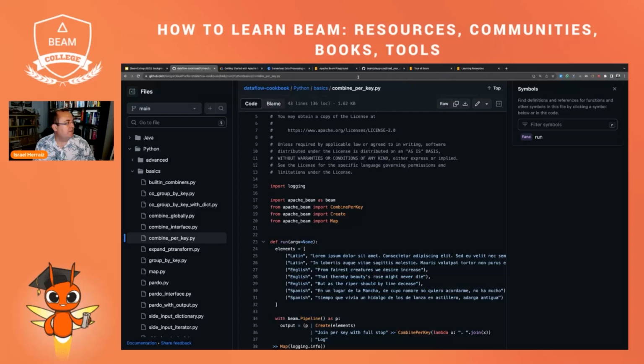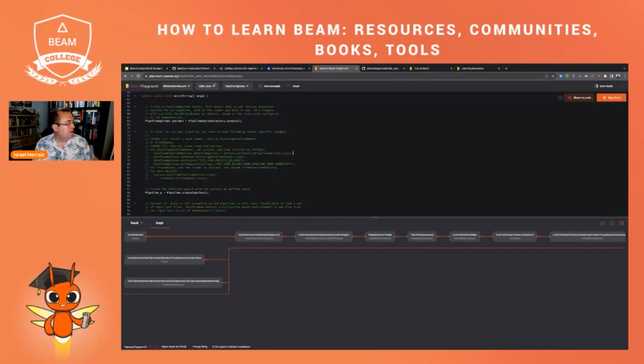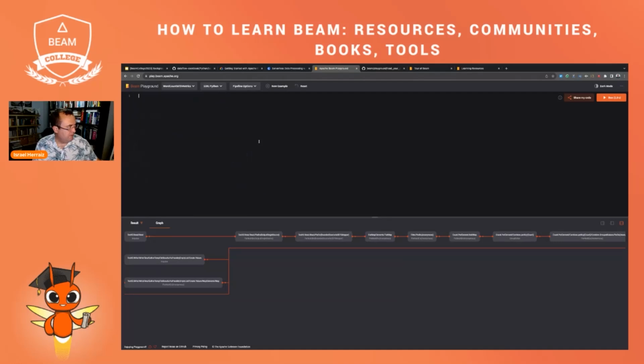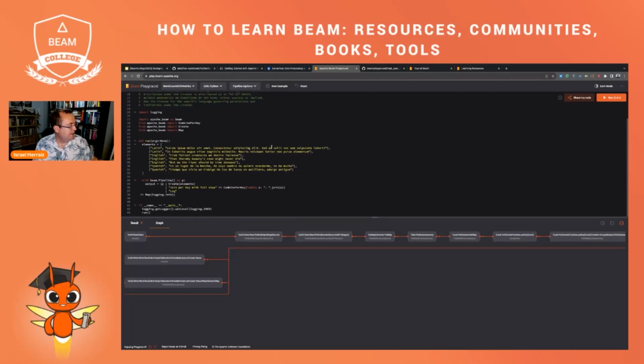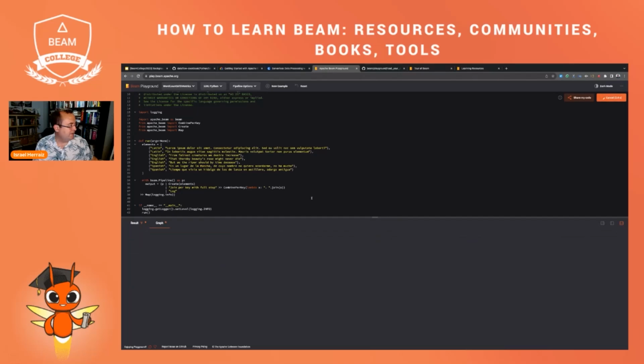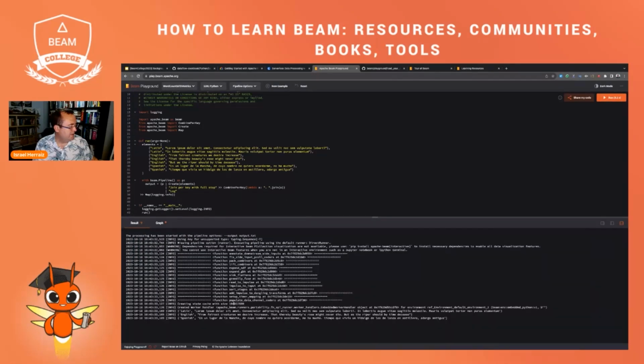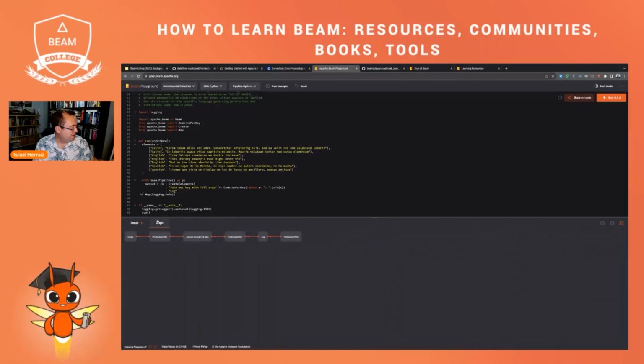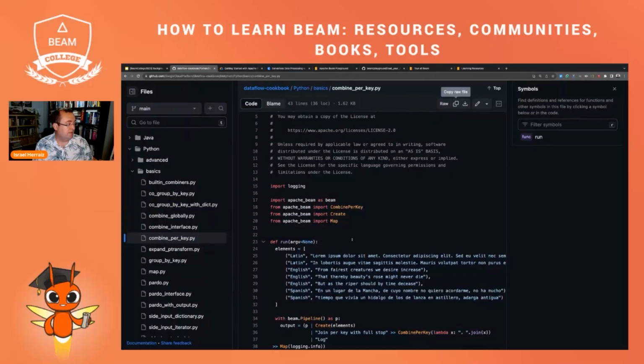Let me try to go to the playground here. Let me change this to Python. I'm going to remove this. I'm going to copy paste this, and I'm going to pray to see if this works. Let me see if this is running. Let me see the result here. See, it's working. Good. And here is the graph. See, it is as easy as this to go and run these examples from the Dataflow cookbook.